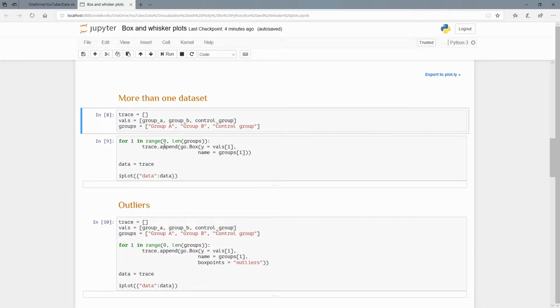So I'm going to append to this trace empty list a box, and the y is going to be vals[i]. So the first one is vals[0]. Vals[0] is group A. So I'm going to say y equals group A, and the name equals the first one or the 0th one here in this groups list. So there'll be group A. And my data is going to be a trace.